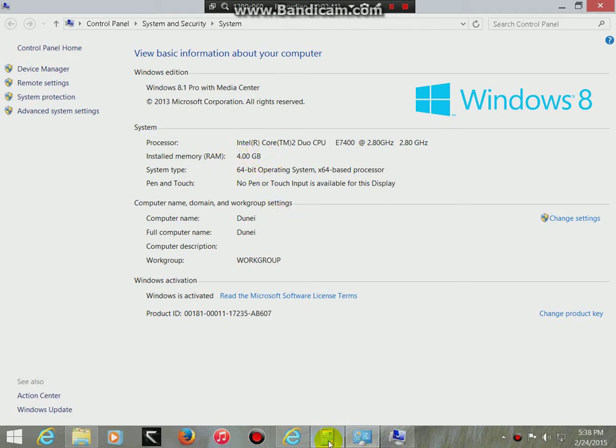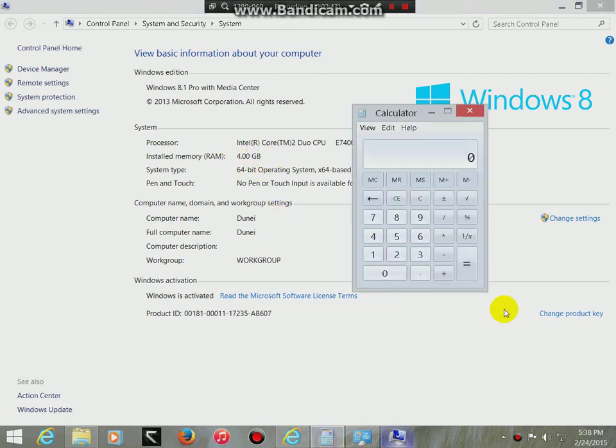So, 4.0 gigabytes. And what you want to do is open up a calculator. You can do it without a calculator, but it's a lot easier with one. So you want to type in 1024. That is how many megabytes are inside of a gigabyte. And then you want to multiply it by however much RAM you have. So for me, I'd multiply it by 4. Alright, that will be the outcome.